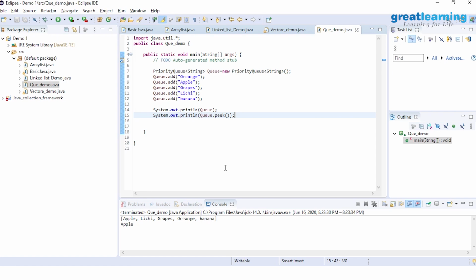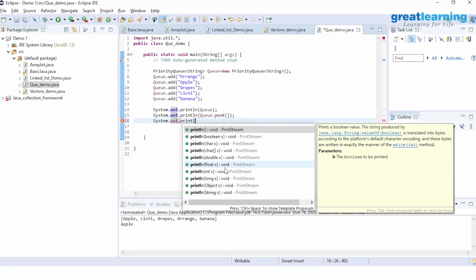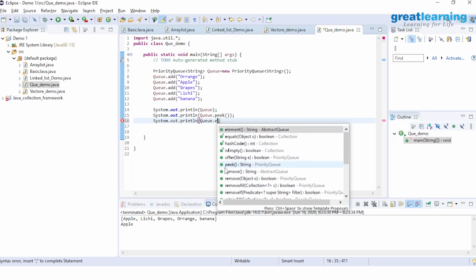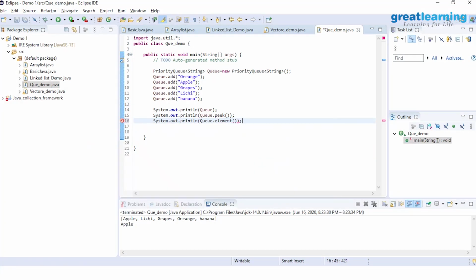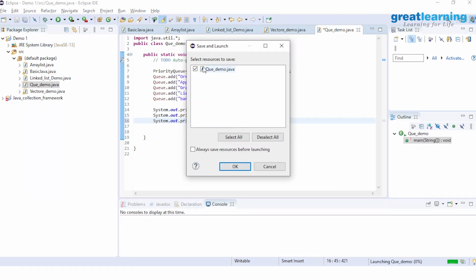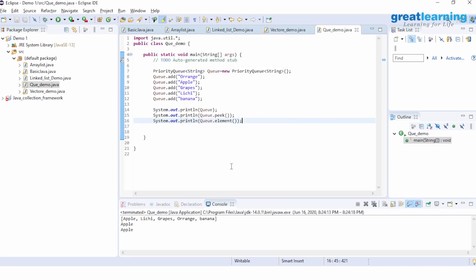Okay, now we will see some other technique as well. There is one more method we have, that is System.out.println with q.element. If you use dot element, that also will give you the first element of the queue, right? For element and peek, both are going to give you the first element of the queue, right?